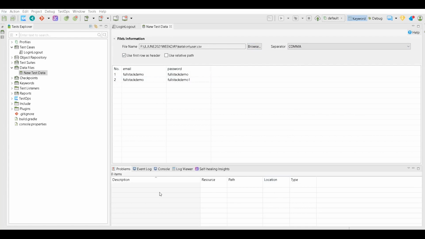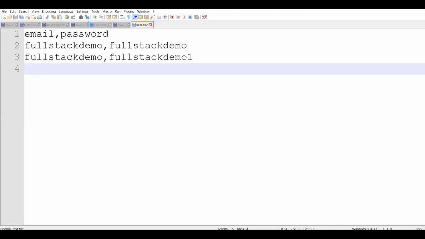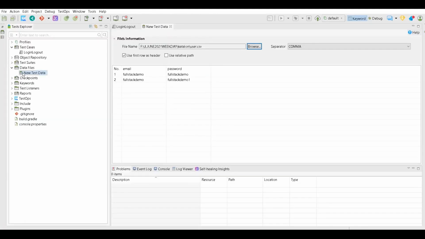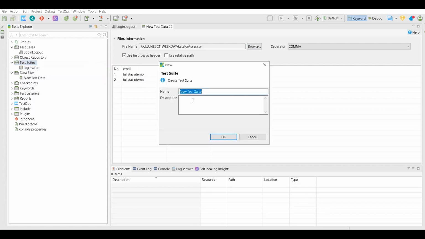What I did is I added a CSV file, then I added it in the data file section by creating a new test data, and I browsed that file here. Now the file is associated in my Katalon project. The next part is to use that in a test suite. So let's create a test suite: new test suite, and you can name it data driven.